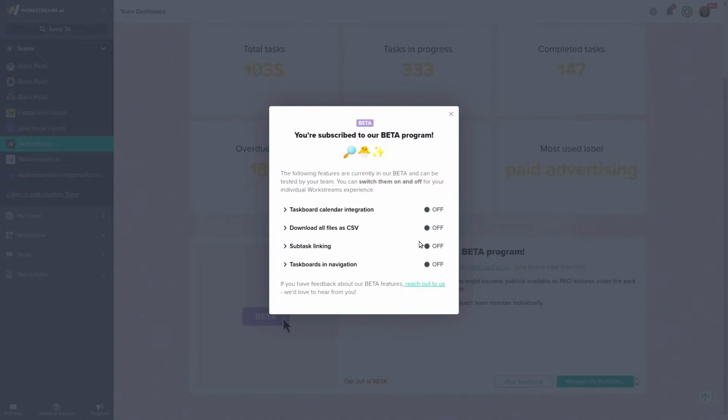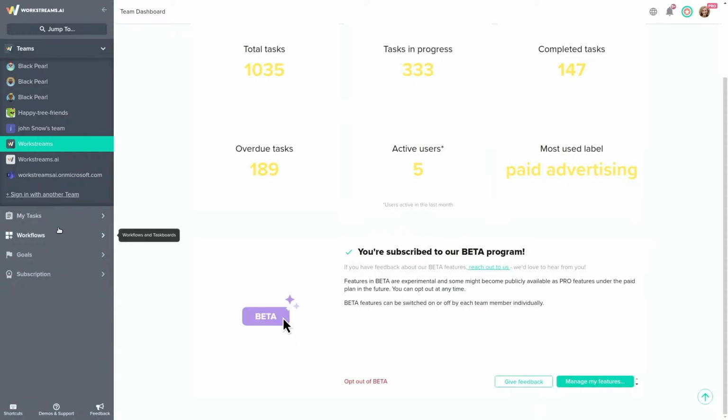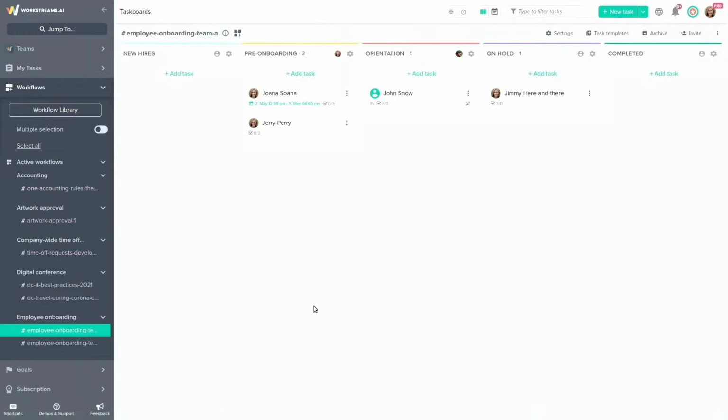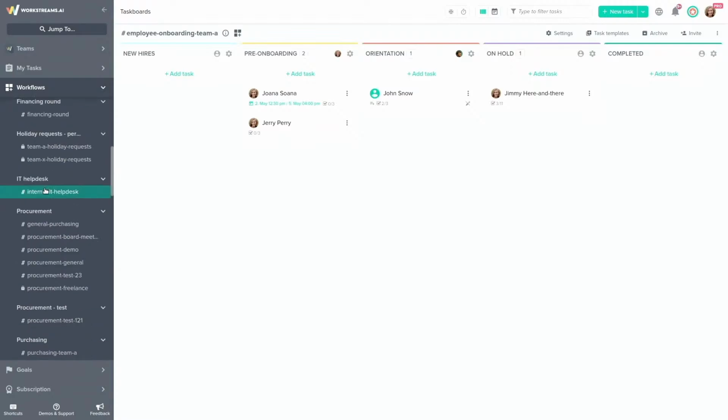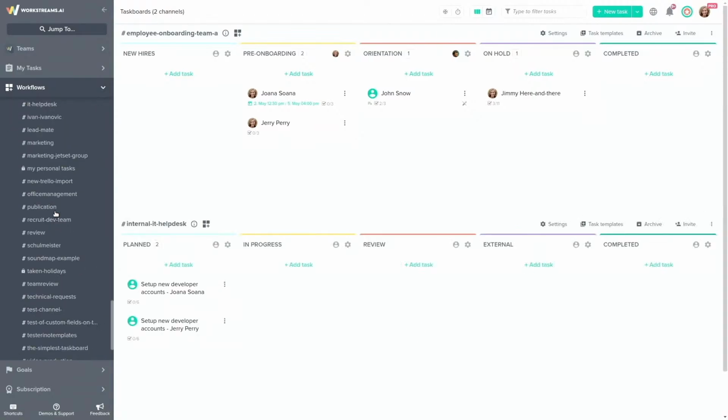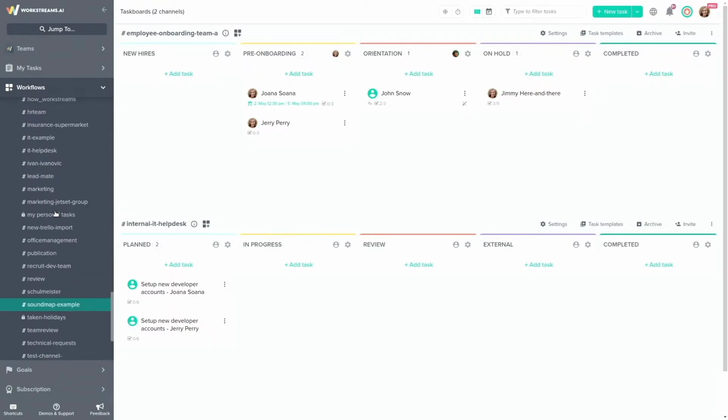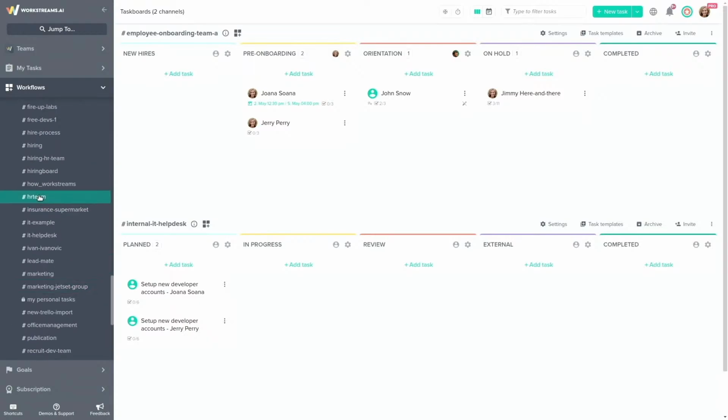I would like to enable subtask linking as the first thing to discuss today. For that, I will navigate to our workflow section, and I prepared a couple of tasks which will help us to illustrate when linking of tasks and subtasks might be useful and how it can help your daily processes. So I've already pre-selected my employee onboarding team A, and I will select a couple of additional workflows and task boards. I want the internal IT help desk, and I also want our HR team. Let me find it. Here we go.